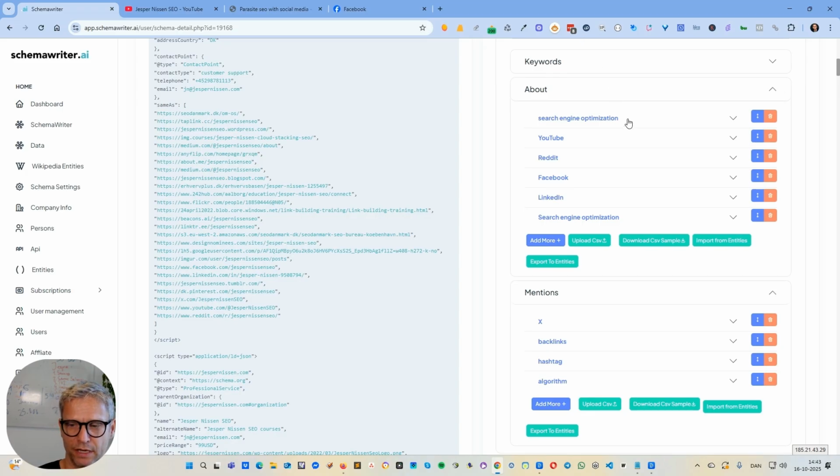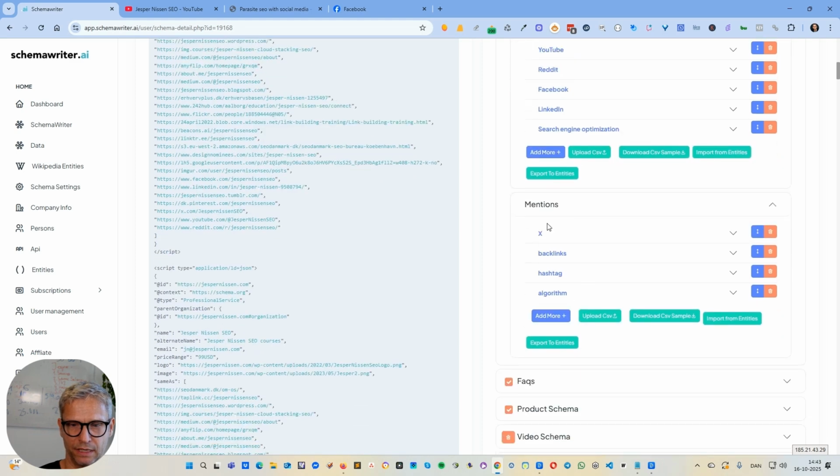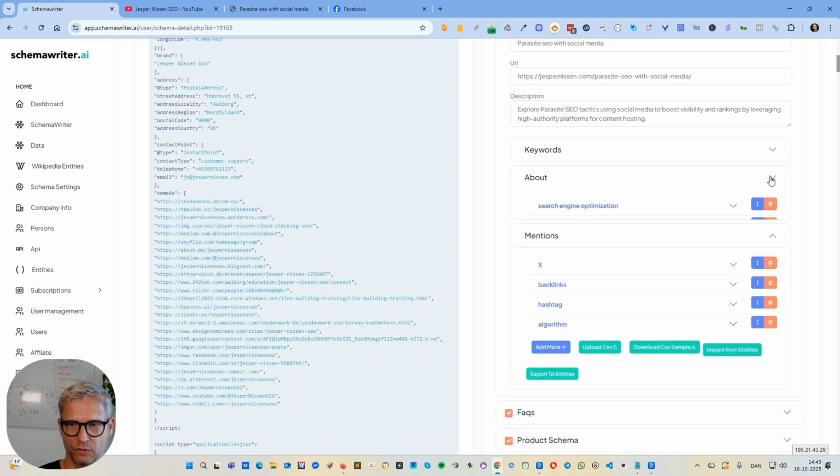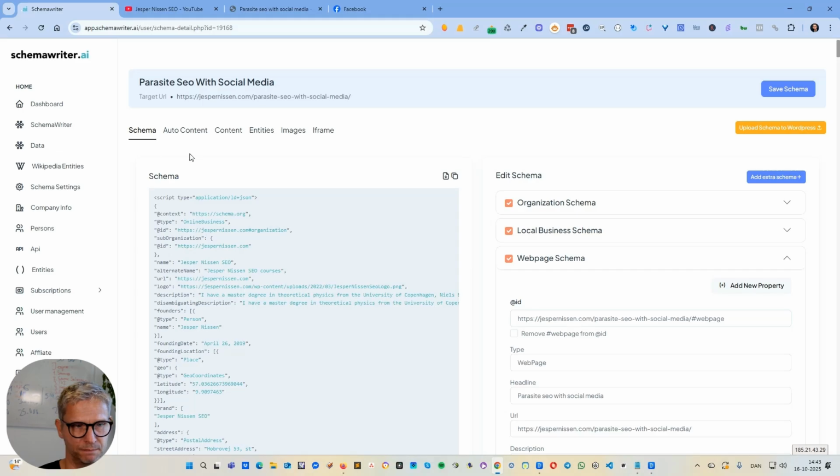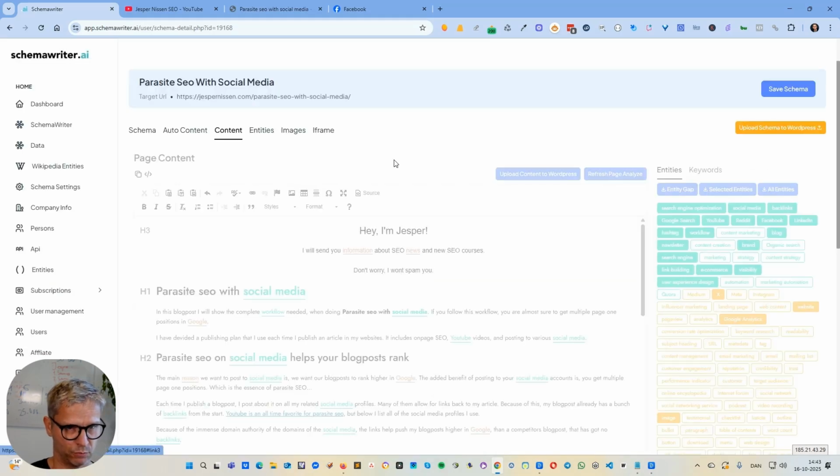So what you're looking at here are the entities that SchemaWriter found in the top 10 search results. And then it also uses machine learning and various APIs to determine which entities are the most important for the content. But search engine optimization, YouTube, Reddit, Facebook, LinkedIn, and X, backlinks, hashtag algorithm. These are all very nice. So yeah, everything looks fine. So that was step 1.